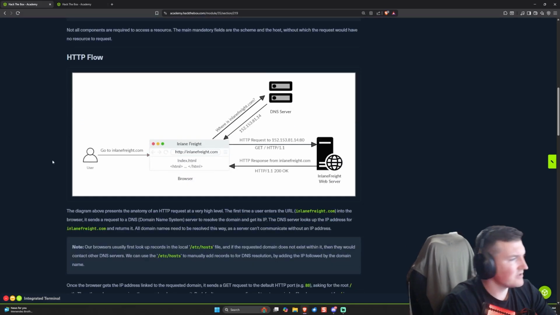So here is how it works when you're using the internet. When you go to the website, you say go to inlanefreight.com, and your machine says, where is inlanefreight.com? It asks the DNS server.